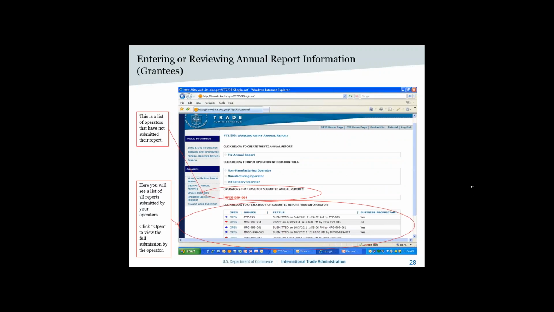We're actually going to start at the bottom of the page. One of the things that we'll display for a grantee at the bottom of the page is all of the operators within its zone that are working on their report. So they've either submitted it, and you'll see it's in blue then if it's submitted, or it's in draft status. They've started working on it, but they're not finished yet, and you'll see those show up in red. And next to each one, on the right-hand side, there's an open button. So the grantee can open any of those reports and take a look at what the operator has submitted.